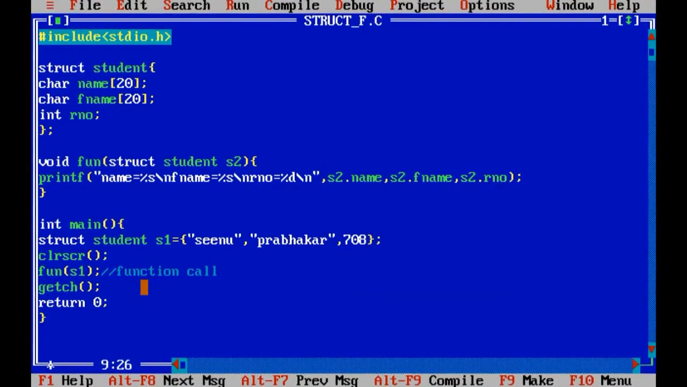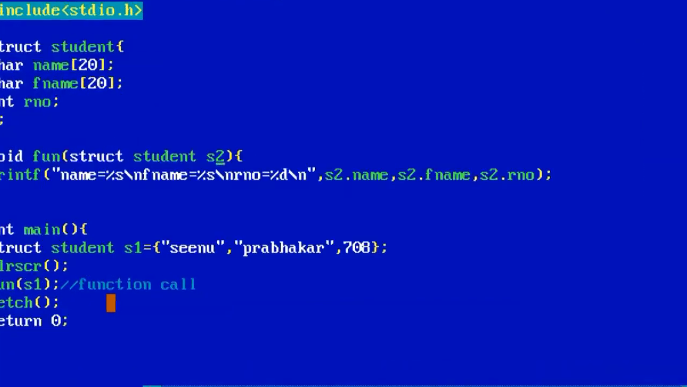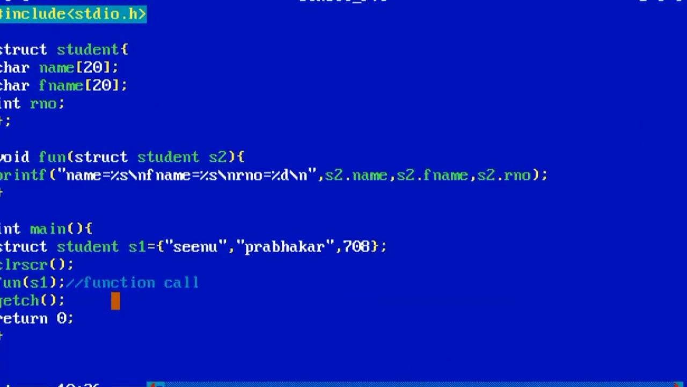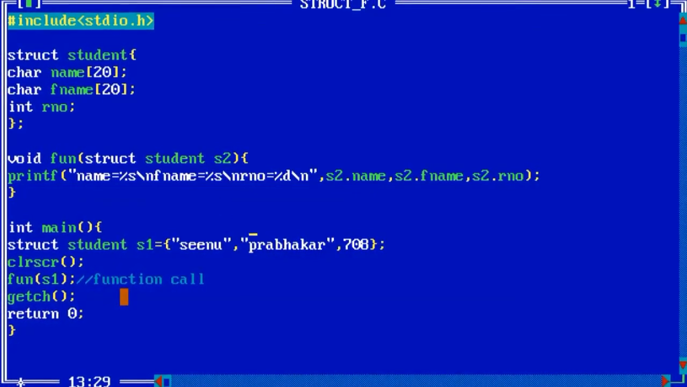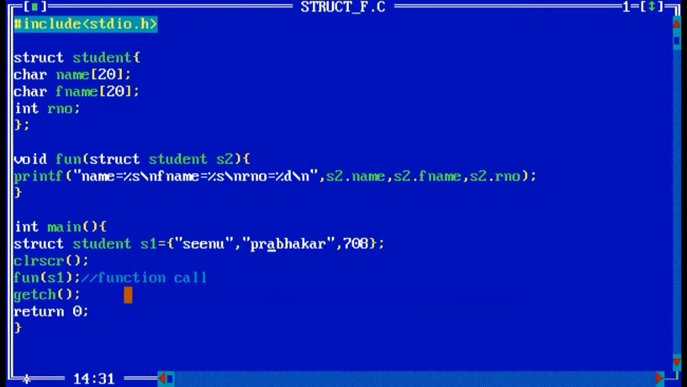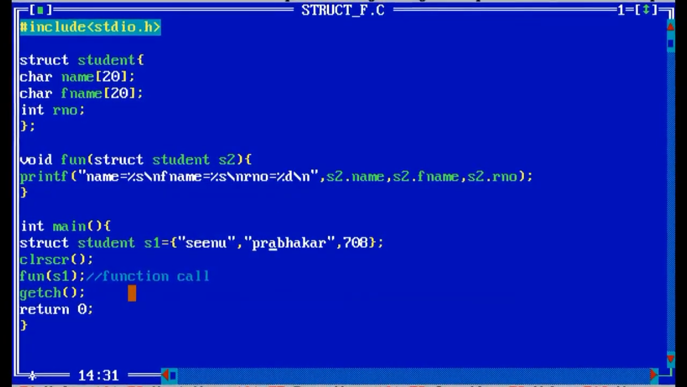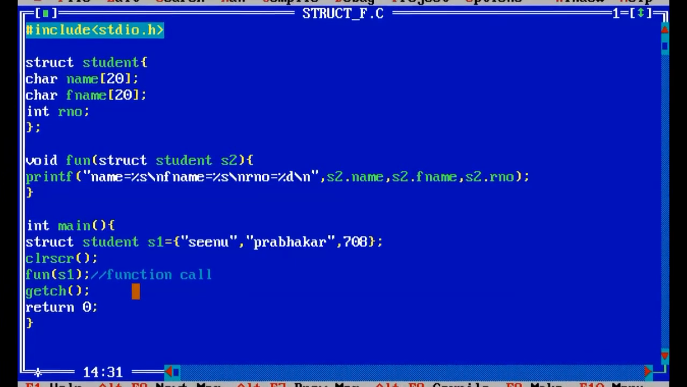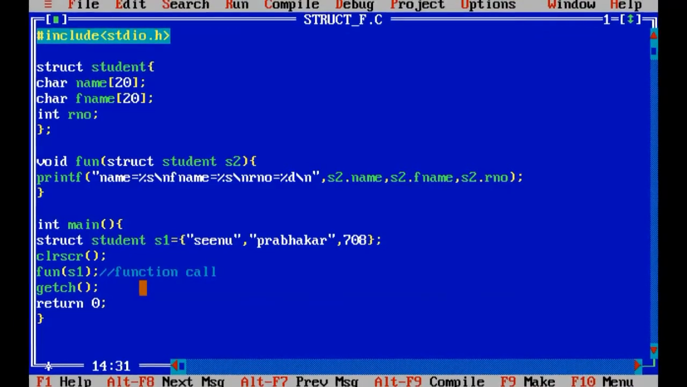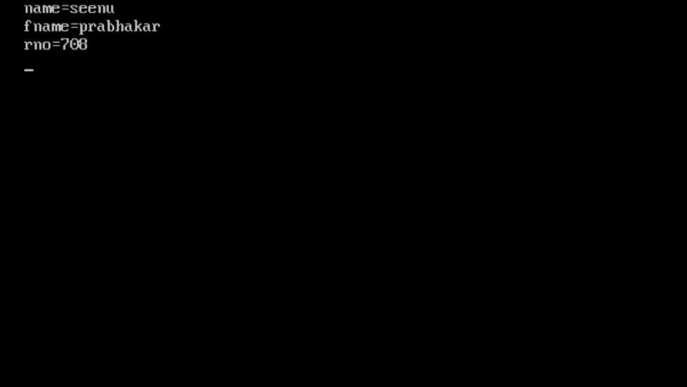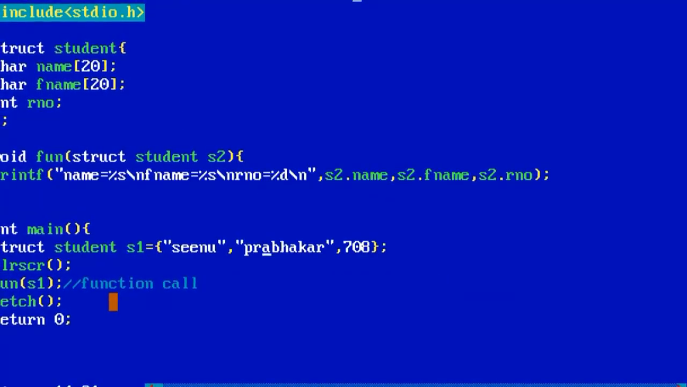When the fun function is called, the control transfers from the main function into the fun function. Whatever the values that are in s1 will be copied into s2. The duty of the fun function is to display all the values, that is name, father name, and roll number, which are copied into s2, on the screen. Now we'll see the output. We'll execute the program. Clearly you can see that name, father name, and roll number are displayed on the screen. This is one kind of easy program, friends.